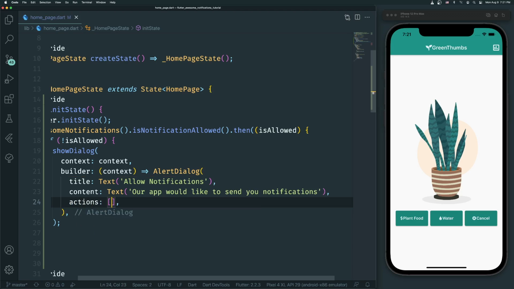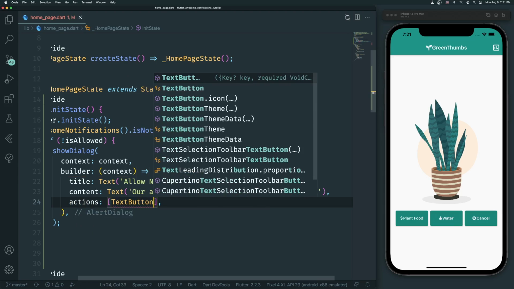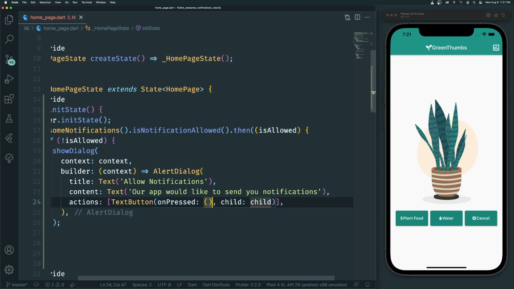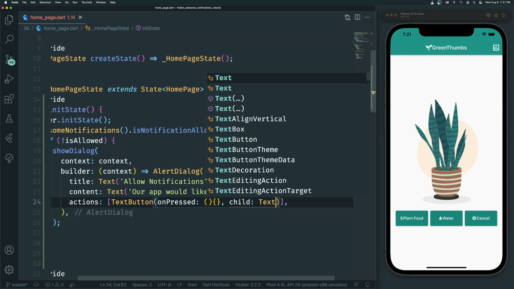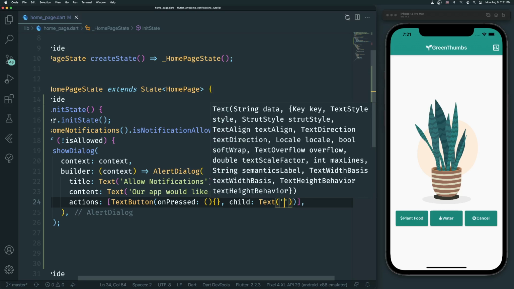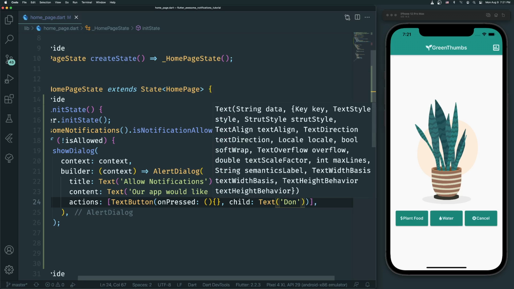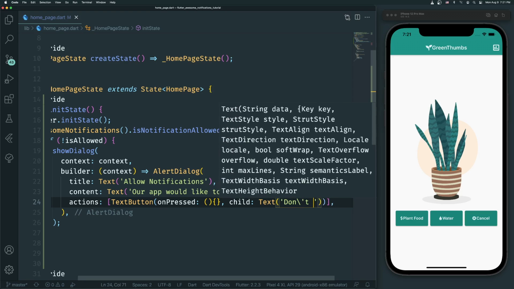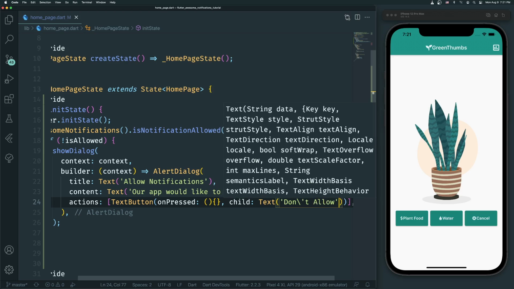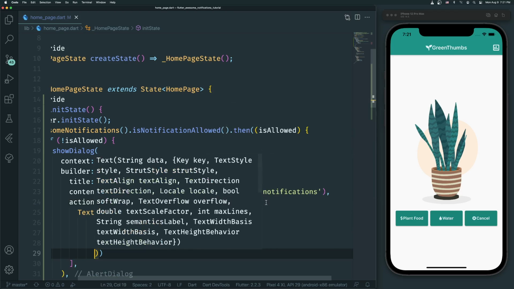And this is where our buttons are going to go. So we're going to have a TextButton. We will set up the onPressed parameter in a bit. And the child will be a simple Text widget with text of Don't Allow. This text will have some custom styling.